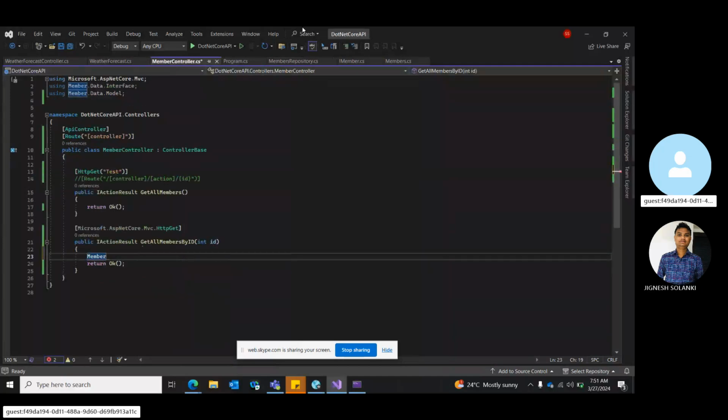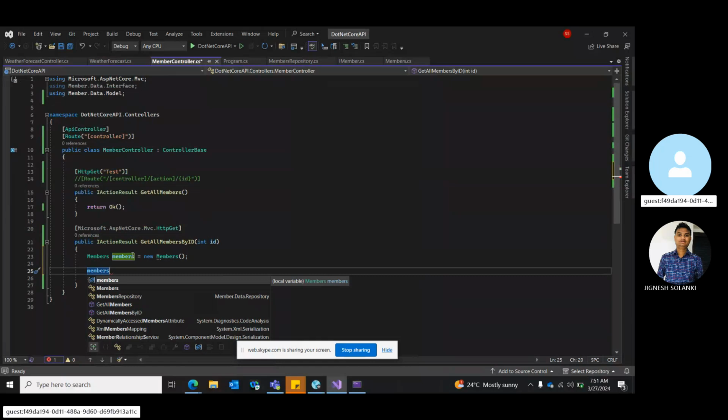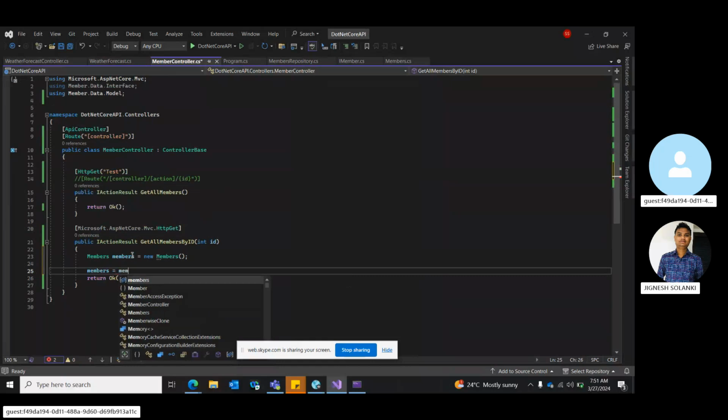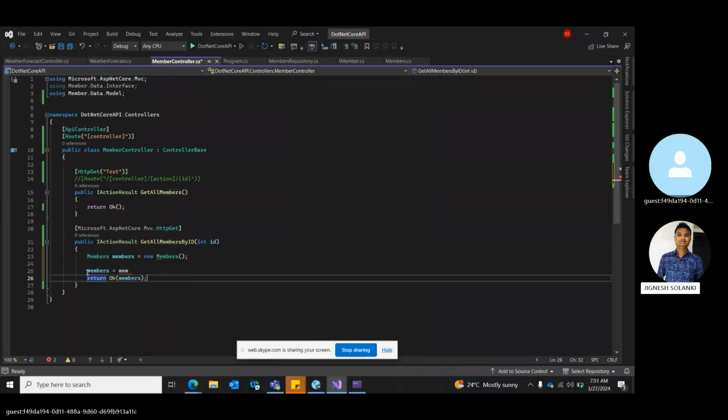create an object for that member. Then this members equals, here you call the function, you call the member repository dot get. Now your result will be saved in members. This members, return it like this: return Ok of members. That's how you should do it. You understood? Yes.